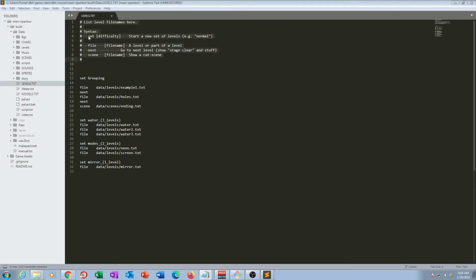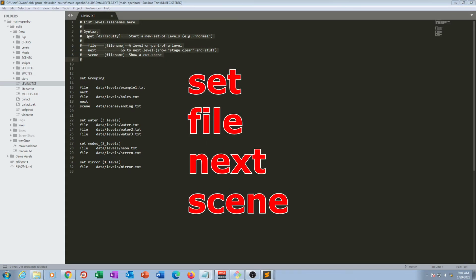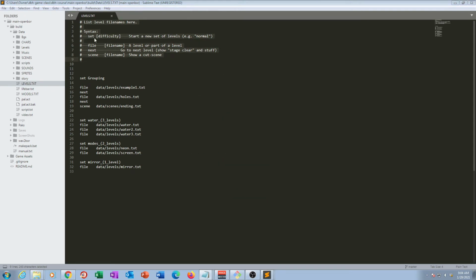One thing to note about commands: each command works like a terminal or git bash command. The first word is the actual command. Any words after that are considered attributes or parameters. This is information that the command needs so that it can run properly. We see some commands listed here. There's set, file, next, and scene. So let's go ahead and talk about what these commands are.